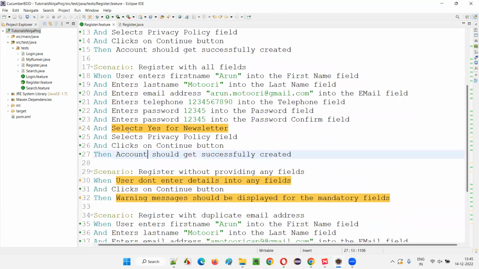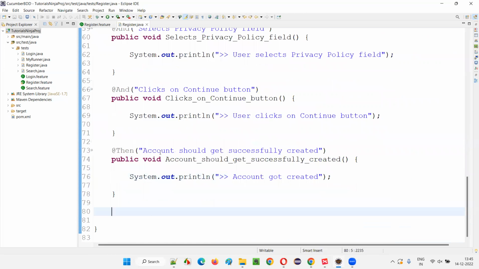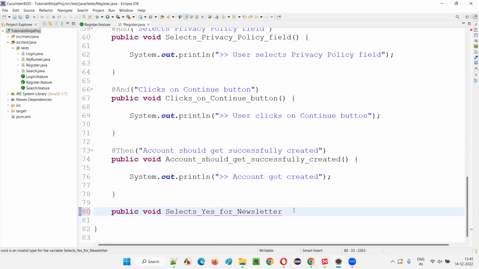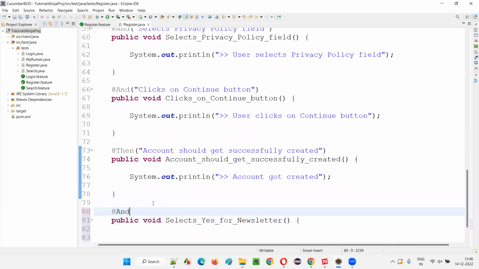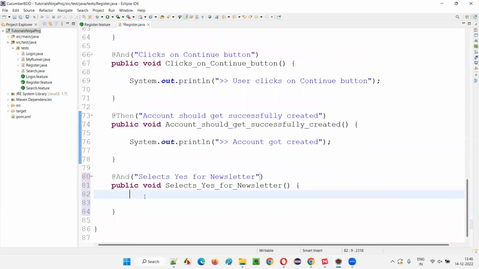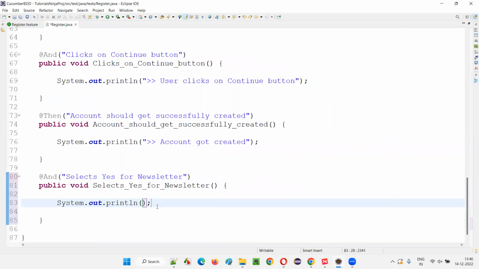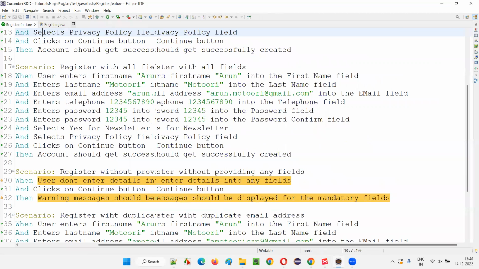So now here, selects yes for newsletter option. This is the method. Public void selects yes for newsletter option. So here I'll write at the rate and double quotes, selects yes for newsletter option. System.out.println: User selects yes for newsletter. This is also done. Come back here, click on save all.